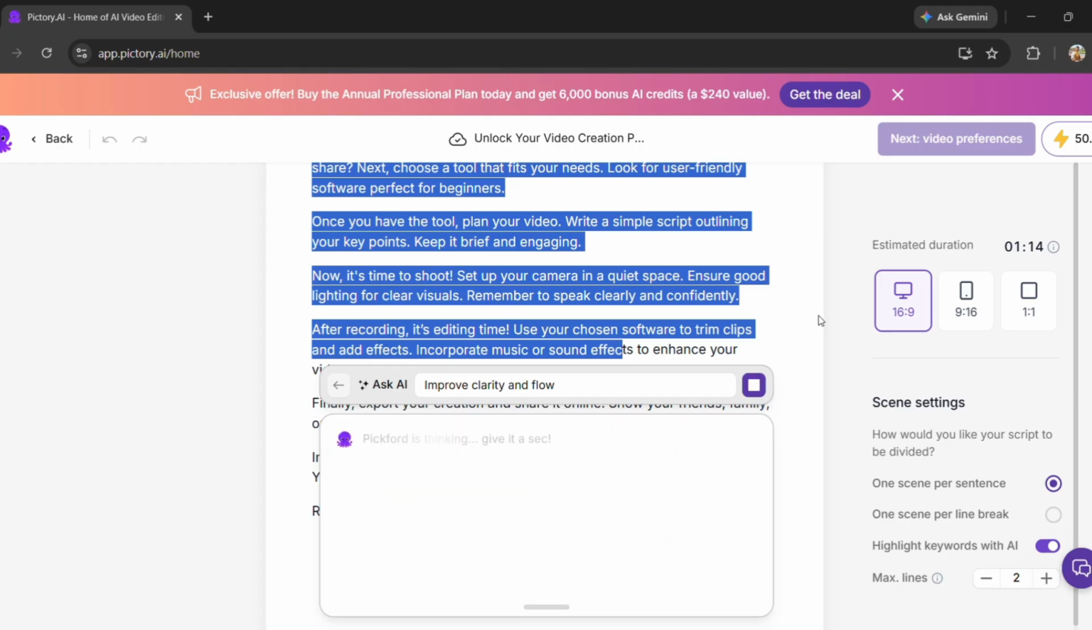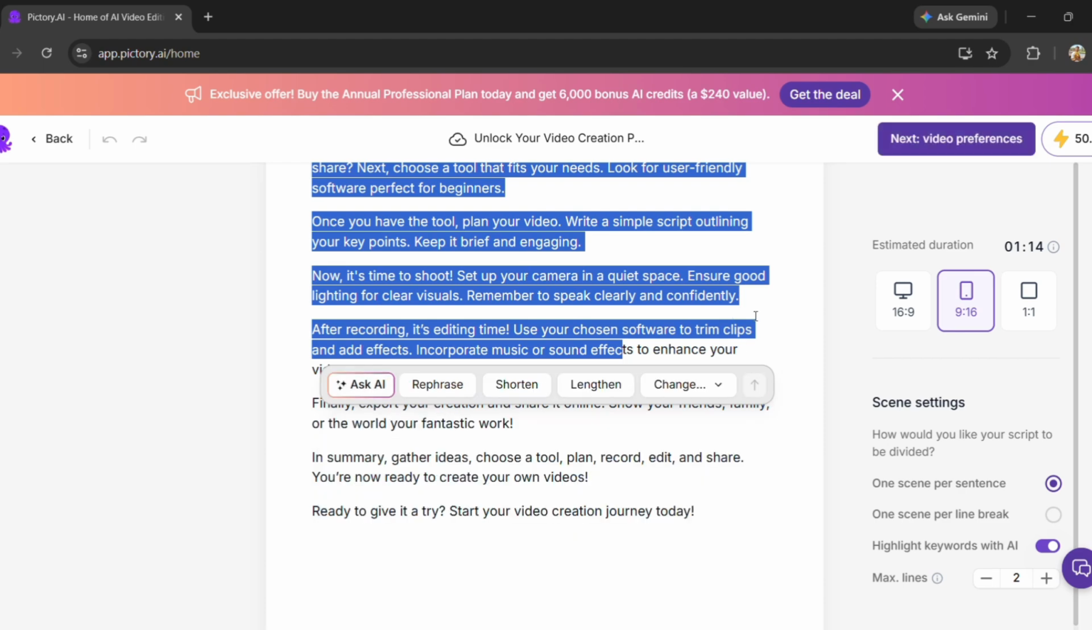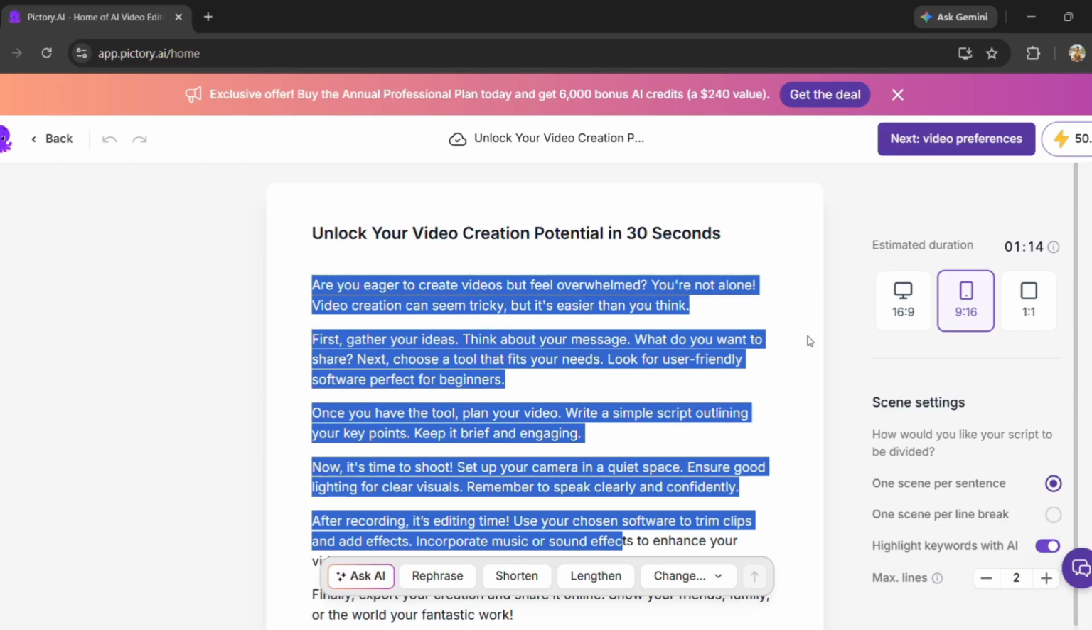One feature I really like is the automatic caption generator. It creates accurate subtitles in just a few clicks, making your videos more engaging and easier to watch on any platform. The built-in media library is another big advantage because you don't have to spend hours searching for visuals.